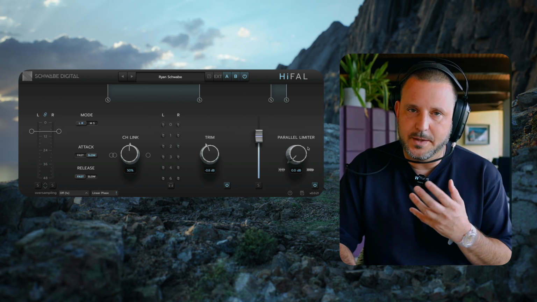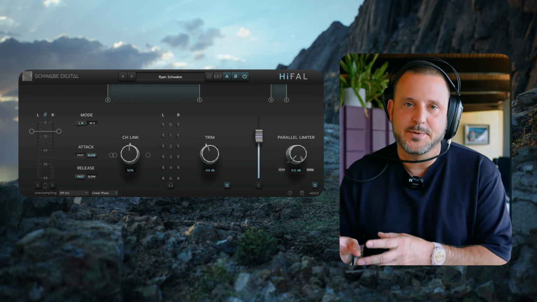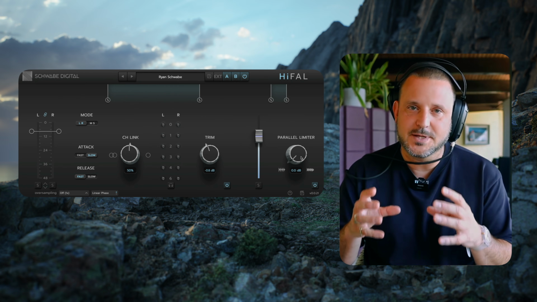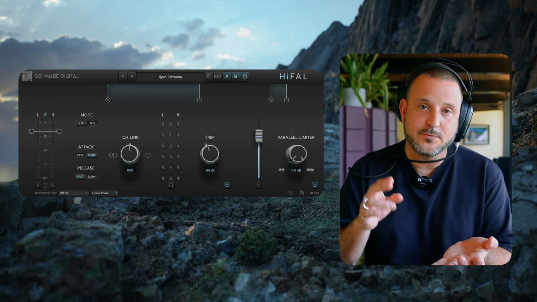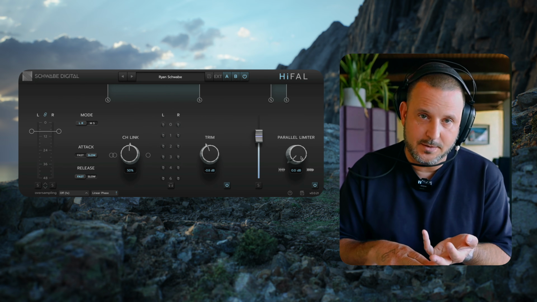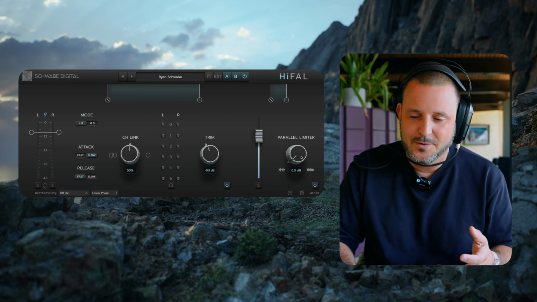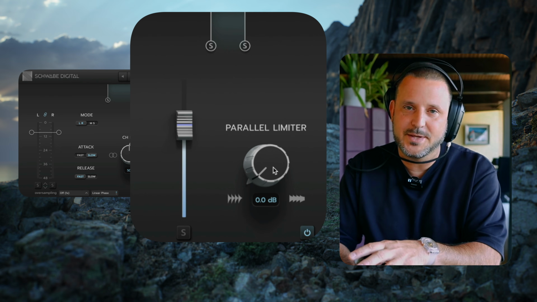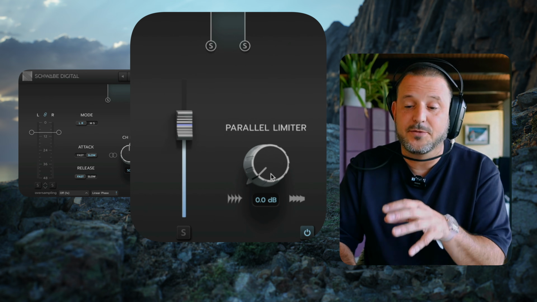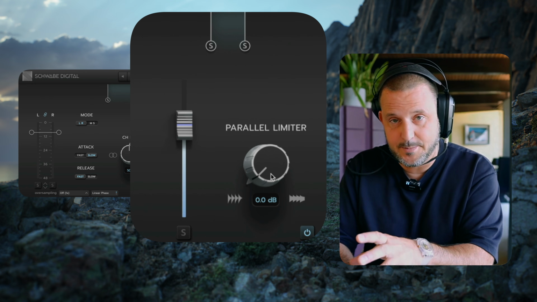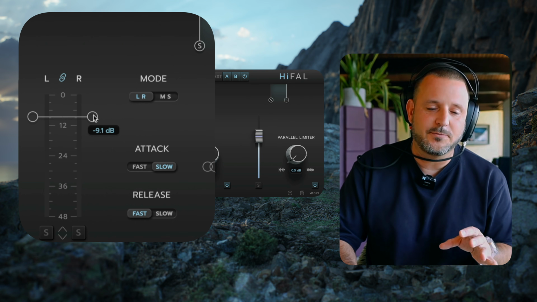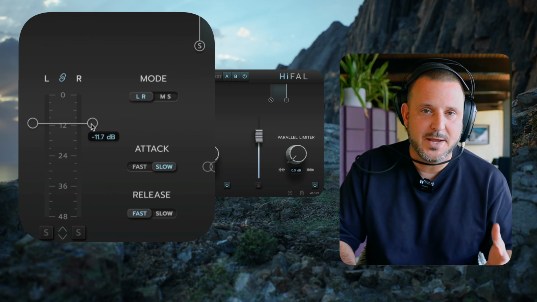What the parallel limiter knob is doing is two functions in one knob. It's doing threshold and makeup gain. Let's talk about it. This is a little bit complex, so follow me for a moment. When the parallel limiter dynamics knob is set to 0 dB, the threshold of that parallel limiter is equal to the threshold that you set on the main HiFAL.